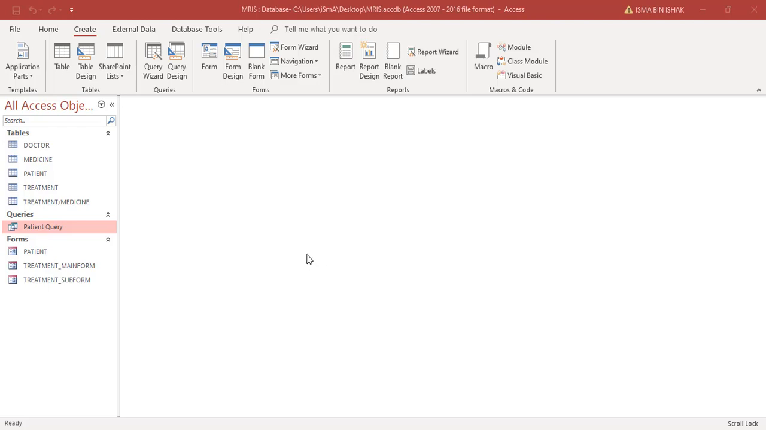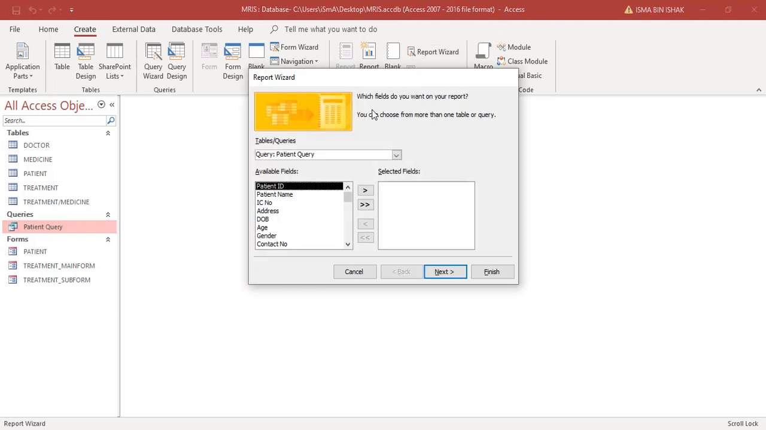So in order for you to create a report, please go to Create tab and then click Report Wizards. So from here, you have to select which field do you want on your report. You can choose from more than one table or query. But in this case, I'm going to use the patient table. So all the information about the reports is under the patient table. So from here, this is all the available fields that you can select to appear in your report.